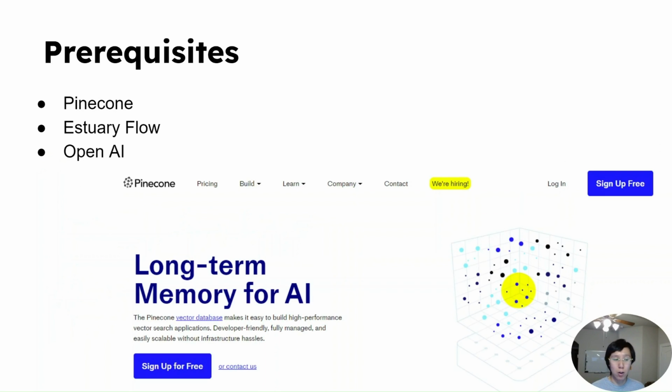To do this, there are a few prerequisites you'll need. First, Pinecone, which you can sign up for free. I signed up for an account a few days ago and I was put on a waiting list, but they're actually pretty quick in moving through the wait list. I got my free account today.